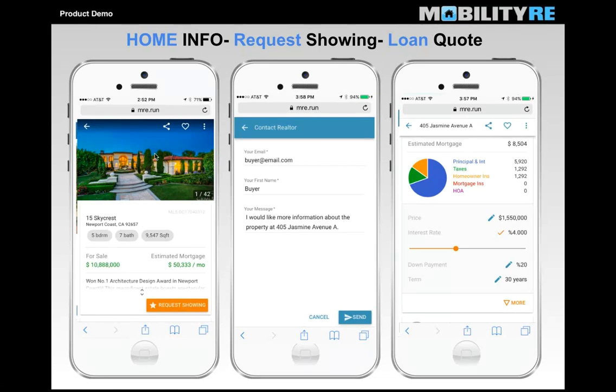We have several different places where there's a call to action for them to request a showing. So if they scroll through all the photos, we figured that they like that home quite a bit because they went through every single photo. On that last photo, there will be a request showing button where they can just click on that. That will instantly send you as the agent a text and an email letting you know, hey, this buyer wants to go see 15 Skycrest tomorrow at noon. And there will also be a request showing button down here that they can always click on as they're looking at that information.